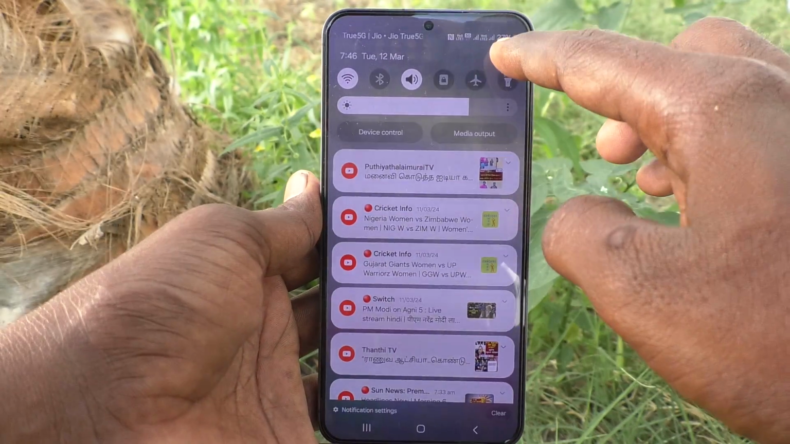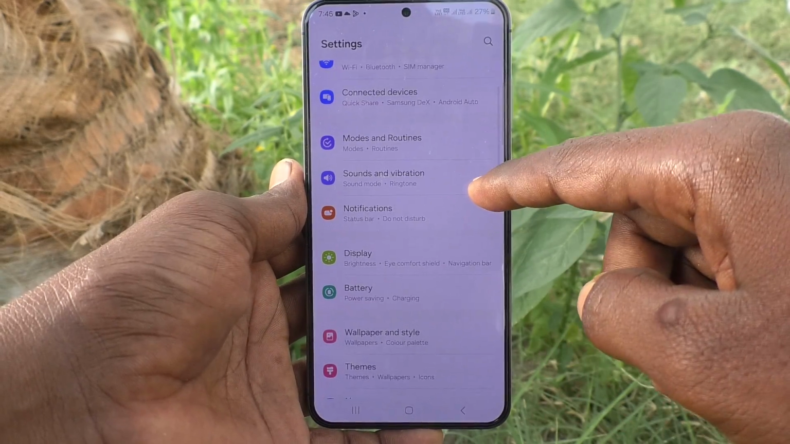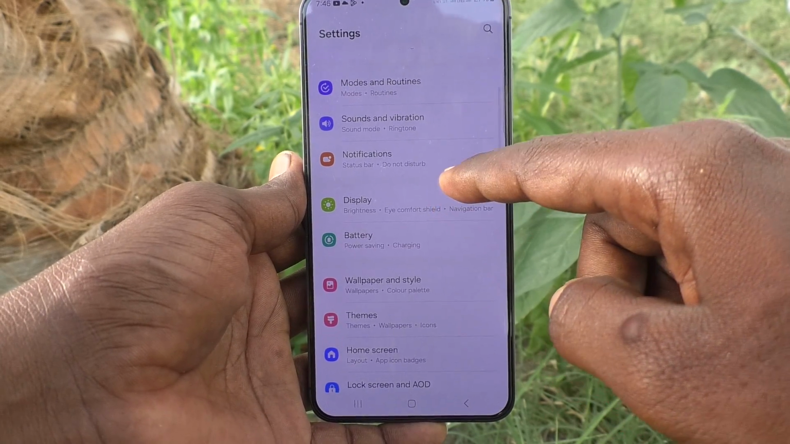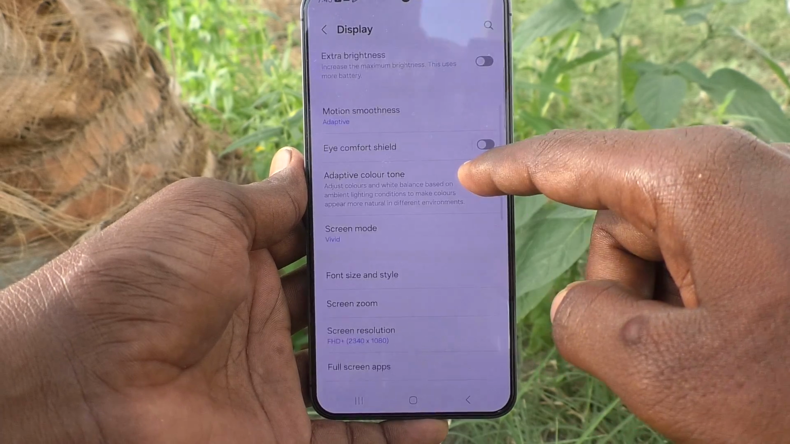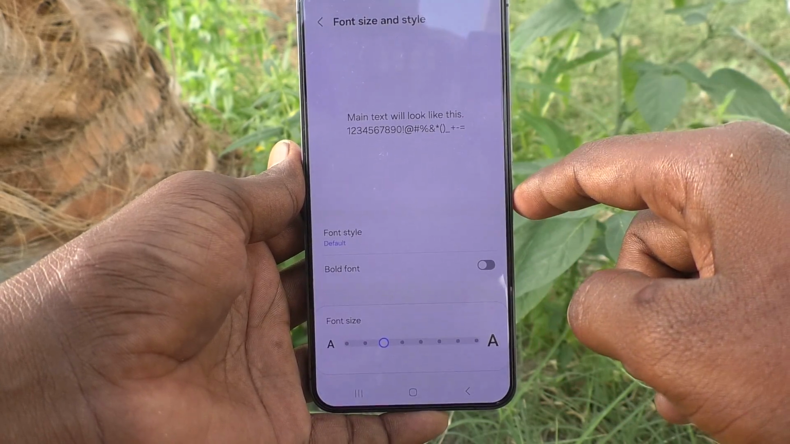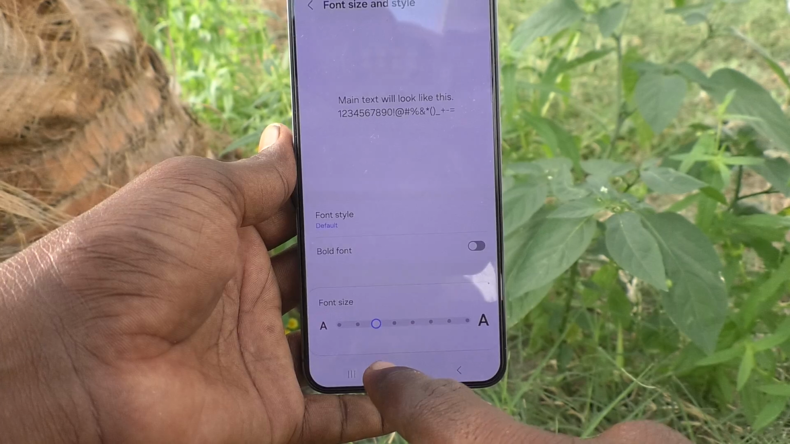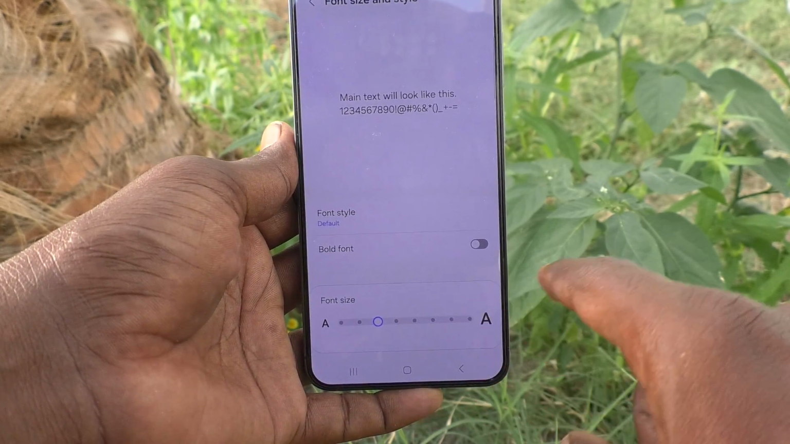First of all, go to the settings of your phone here. Then go to display. Then here select font size and style. And here just move this point to the right side to increase font size.